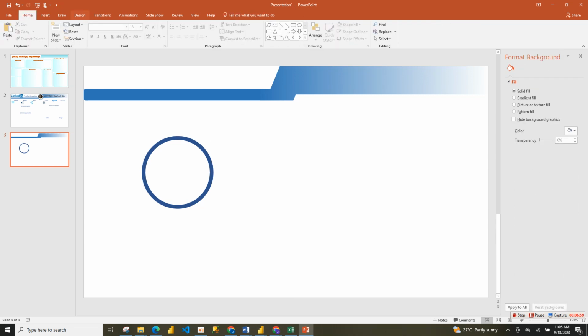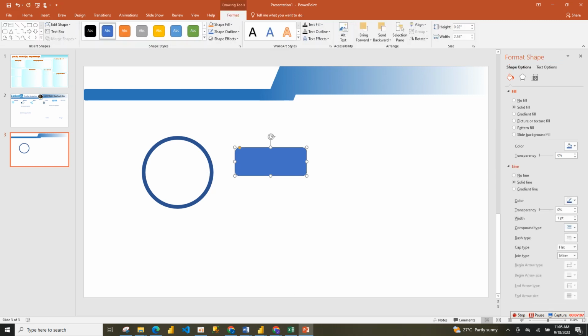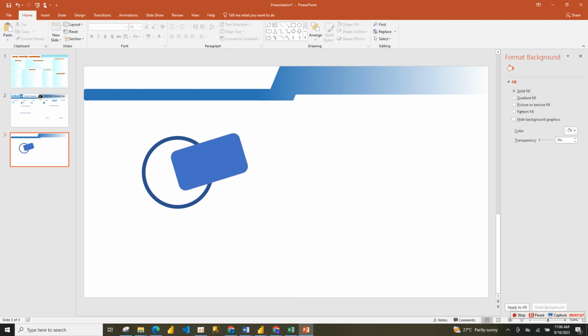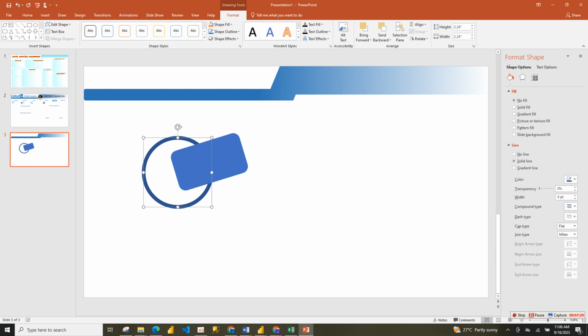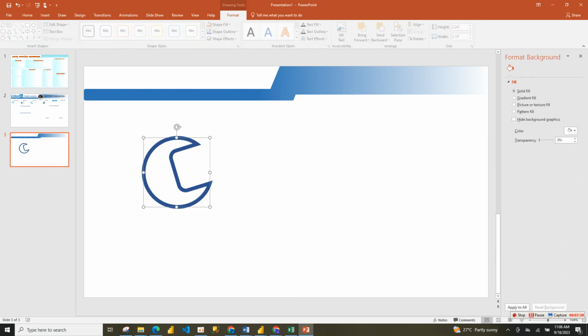So now go and insert another shape. I'm going to insert this particular shape and flip the shape. So you can see, enlarge it, flip the shape. Then what we need to do now, for this, no line, I don't need a line. So now make sure you are clicking the first shape, which is the circle, and then the second shape. Then again, go to merge shape and subtract. Now I have this particular shape.